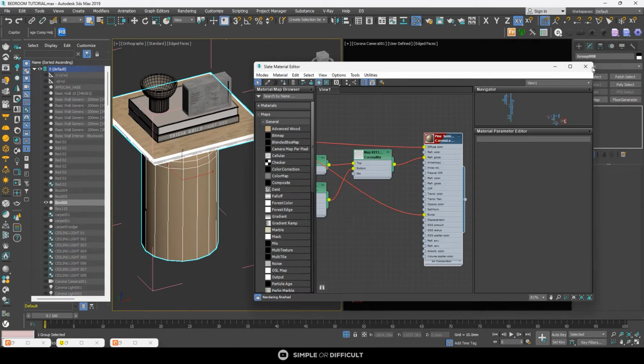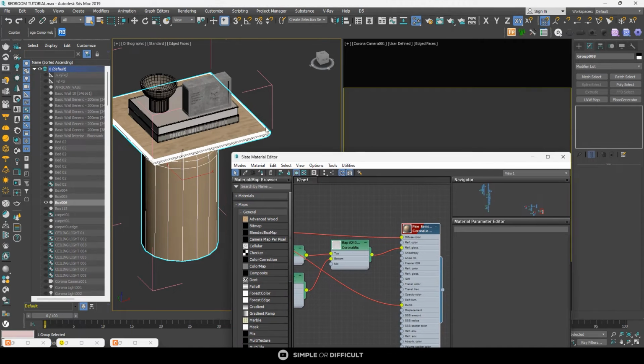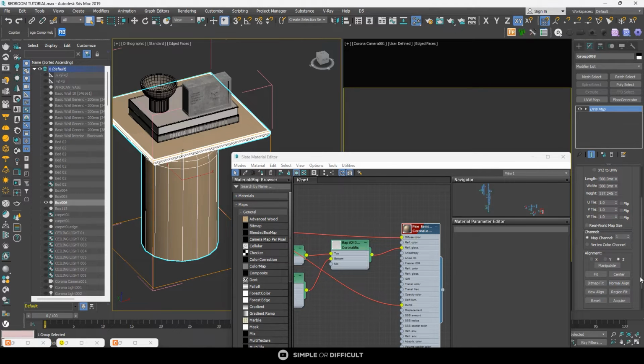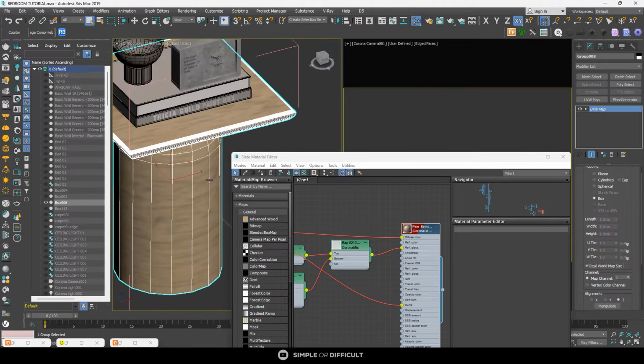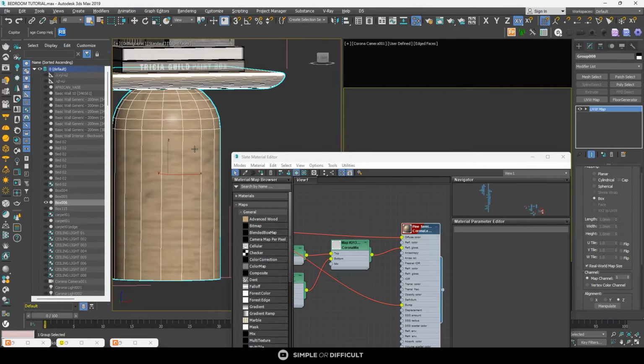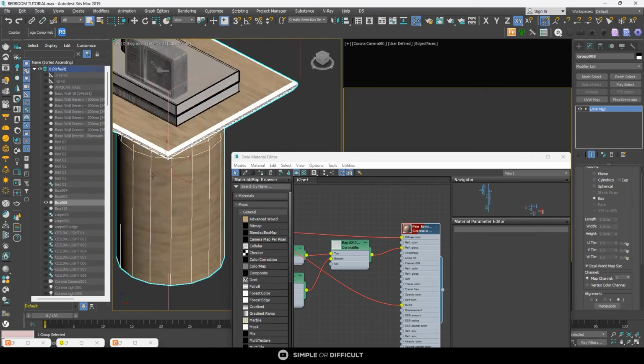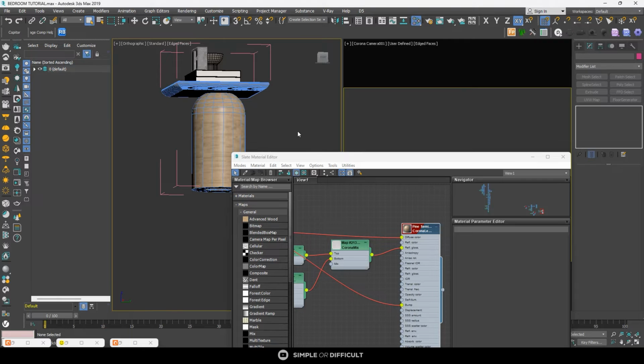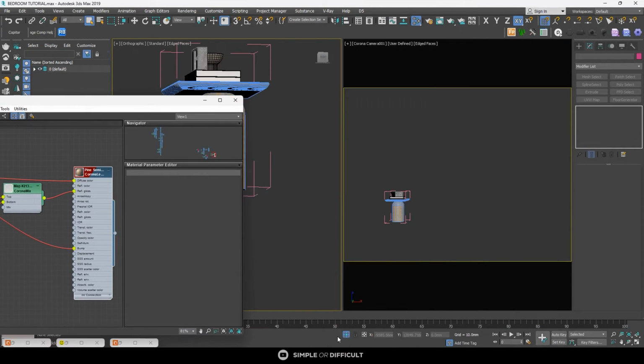Now, all we need to do is select it and apply UVW map to it and then set it to box. Okay, so it's already looking nice. Don't even have to do anything to it. It's already looking so nice. So let's just see what has happened.